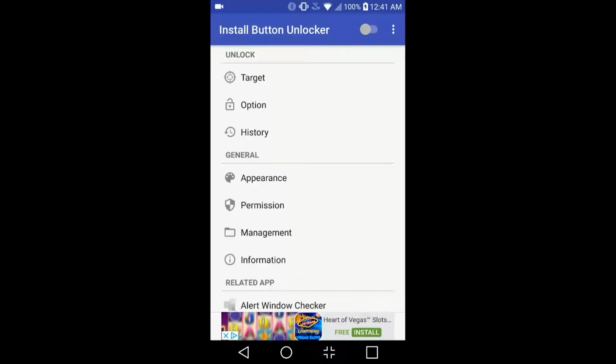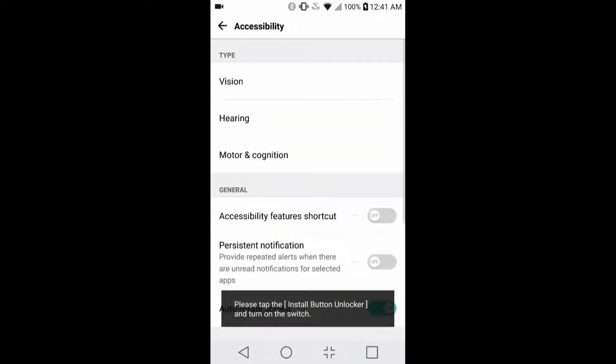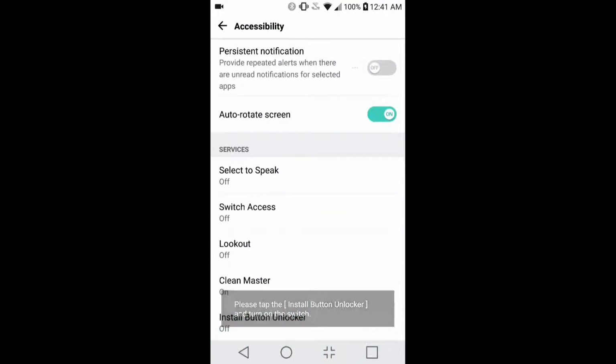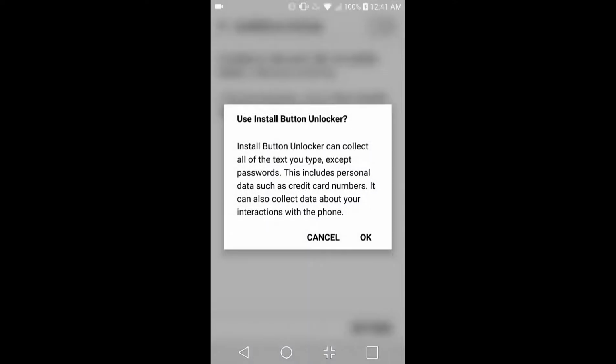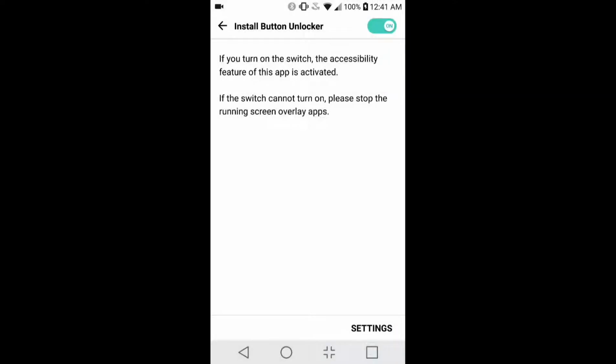And then you just swipe this, or you just click the swipe right up here at the top right. Boom. You go down, give it permission. Install button unlocker. Turn it on.